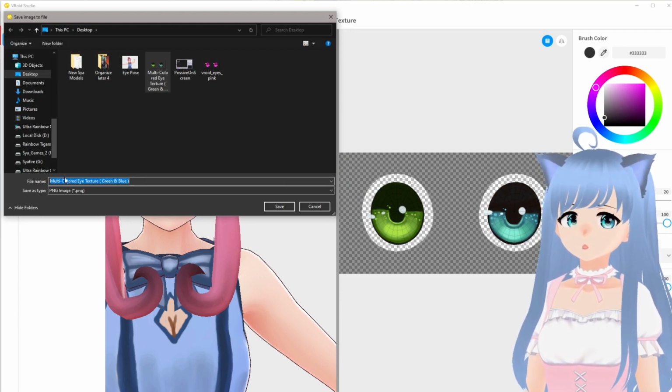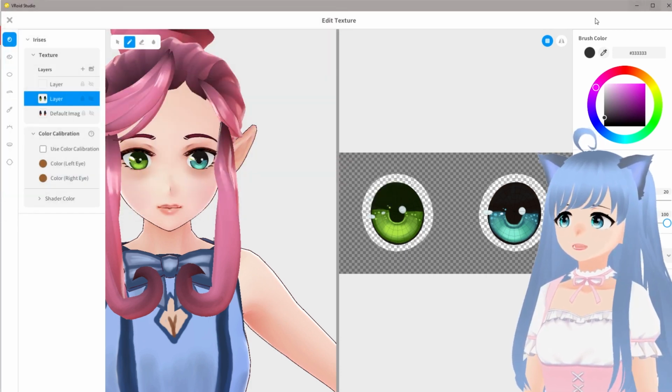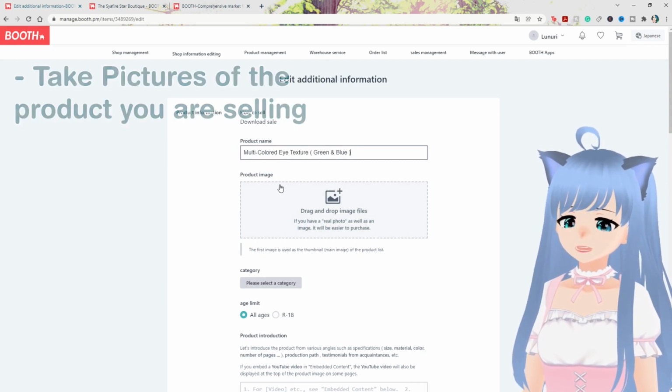So name it whatever you want it to be in your shop. I'm going to name it that. We'll click save and we'll overwrite it. Yes. And then we're also going to name the product name the same thing that I named the image there. So next, this is product image.